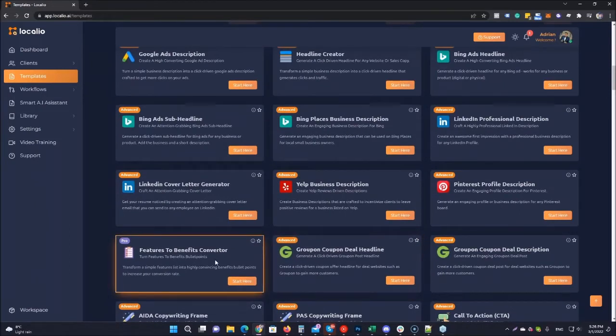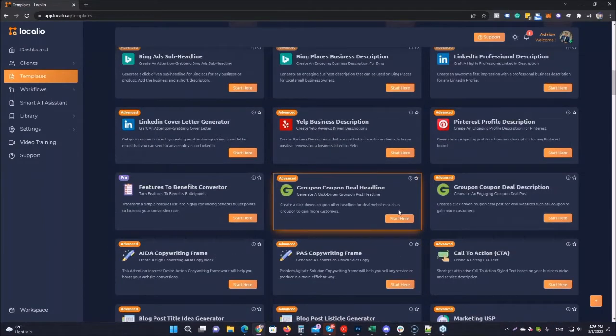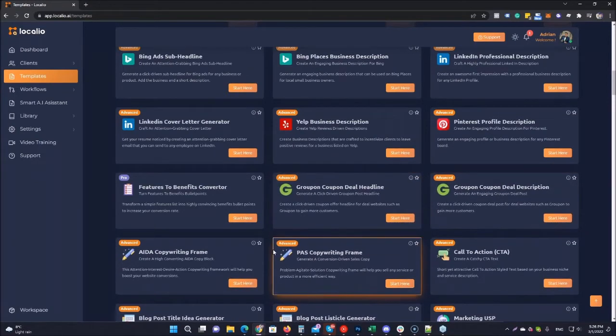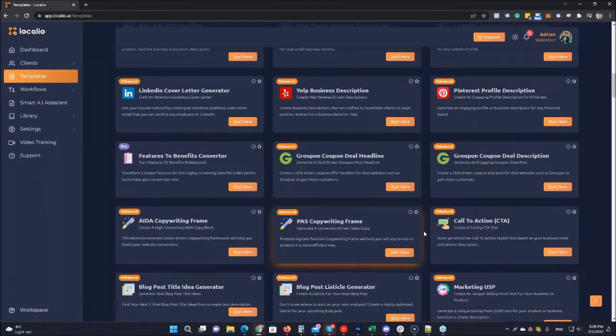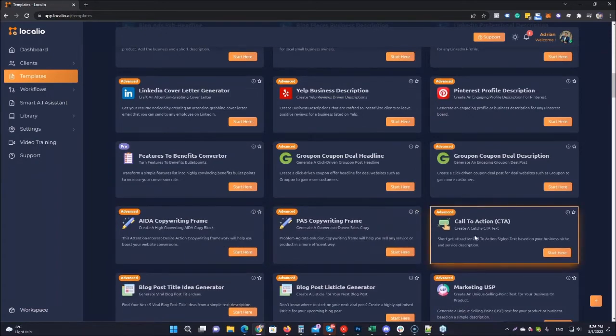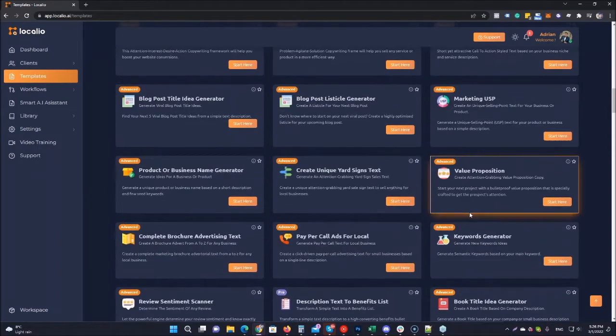We also included a features to benefits converter. So if you're not a copywriter and don't know how to create benefits out of a features list, we got you covered, all right? We can generate Groupon custom coupon deals and headlines and descriptions. We also included copywriting frameworks, AIDA, PAS, and many more as free bonuses at the end. We have call to actions. We have a blog post title idea generator.